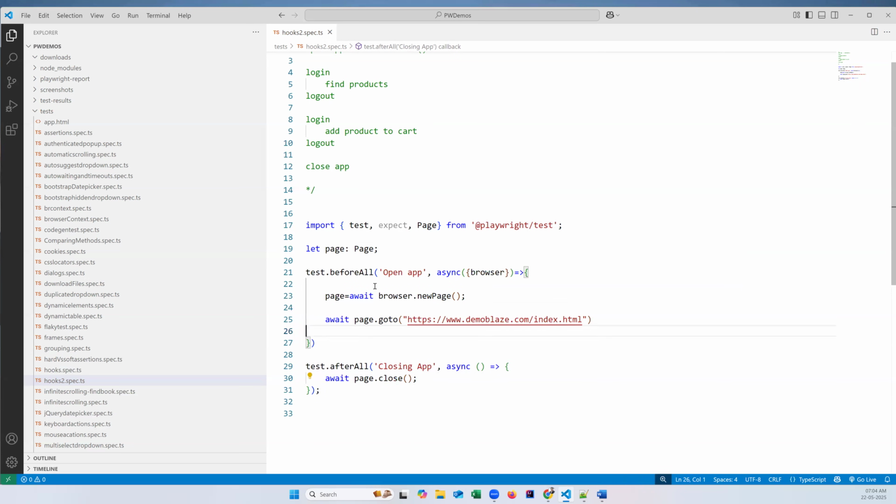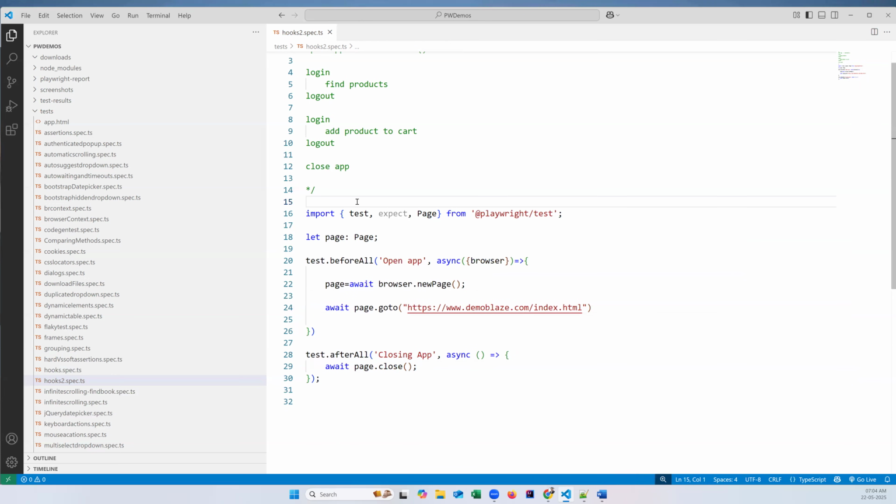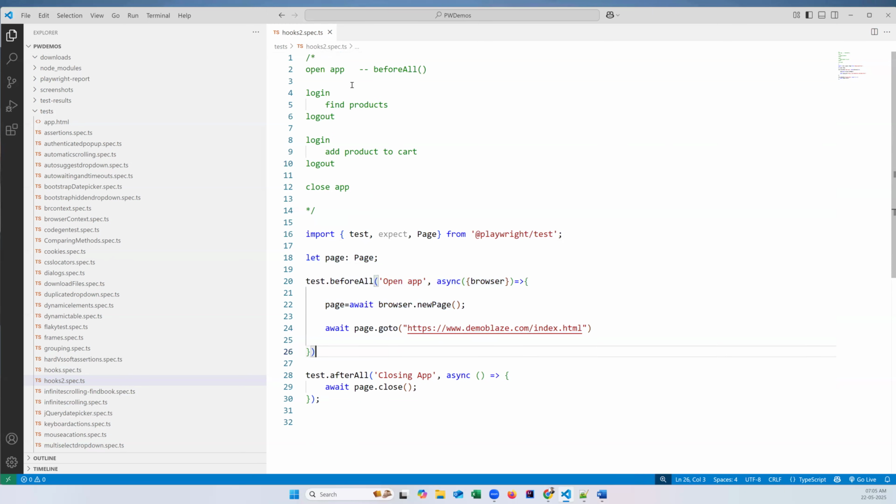This is an important tip, otherwise there will be a conflict. We need to use the same page across all the tests, so we need to make the page global. Now we will assign the value into the page inside the beforeAll method, and the same page variable I can use in every test. In every test you don't need to pass page now, because we already assigned the page here itself. So this is my beforeAll, the first one.